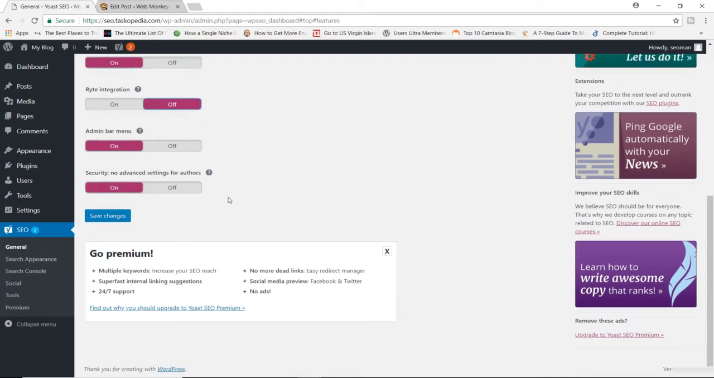I'll keep it on. And then finally, we have the security, no advanced settings for authors. What this does is it prevents authors that you might have on your site from removing posts from search results. So you can either decide to keep this on or keep this off. If you are the only person writing articles on your blog, then you can just turn it off because you don't need the service. However, if you do have other people who write articles for you and you don't want them to be able to remove their posts from search results, then you should absolutely keep this on. But mine is just a blog and I'm the only writer, so I'm just going to keep this off.